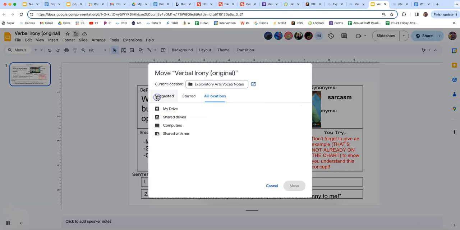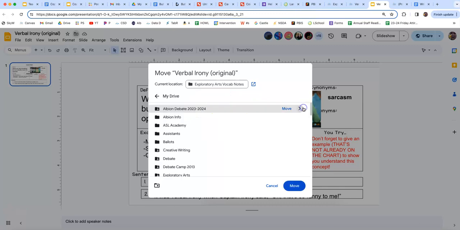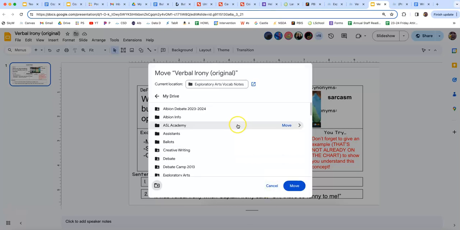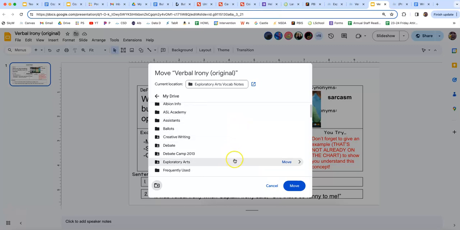So, here, I'll do that again just so you can see. I went to All Locations, and then I clicked My Drive, and I clicked this little arrow next to My Drive, and then it gave me the option to create a new folder right here. And if you need help, you can ask a neighbor, or I'll be able to help you in a minute. You could call it Mrs. Homey, you could call it Second Period, you could call it Creative Writing, you could call it Third Quarter Exploratory Wheel. Any of those options are totally fine. But once you create your folder, like I already have one, I would click on Exploratory Arts, and then I would just move it right there. So it just helps yourself out.